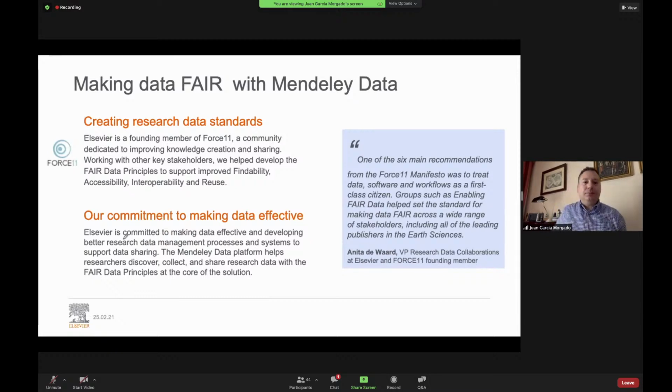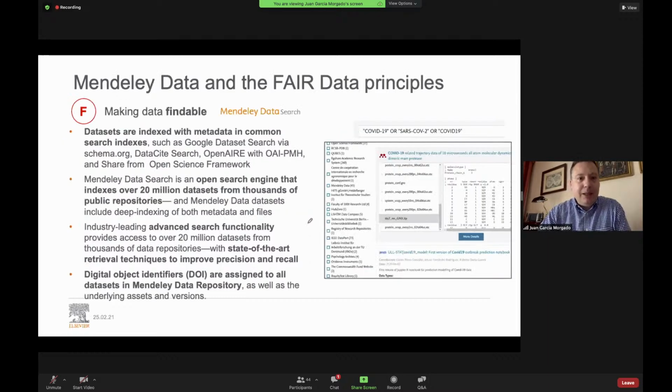We have been working from the beginning with some agencies like FORCE11, so we are following the FORCE11 manifesto to promote that data management. We are committed to making that data effective through these FAIR data principles. But let me introduce the principles one by one, and I will explain how Mendeley Data can accomplish those features.